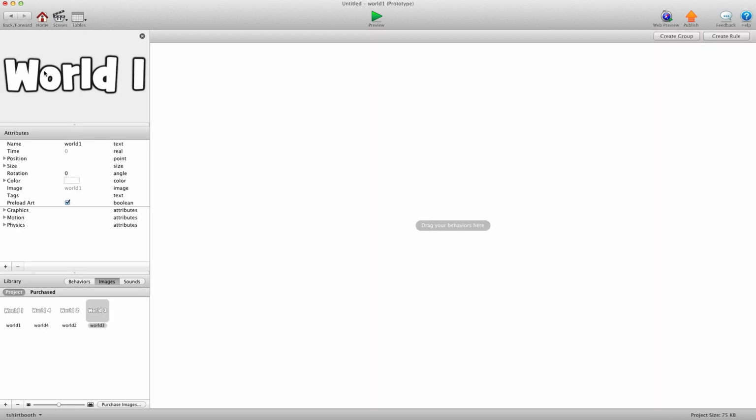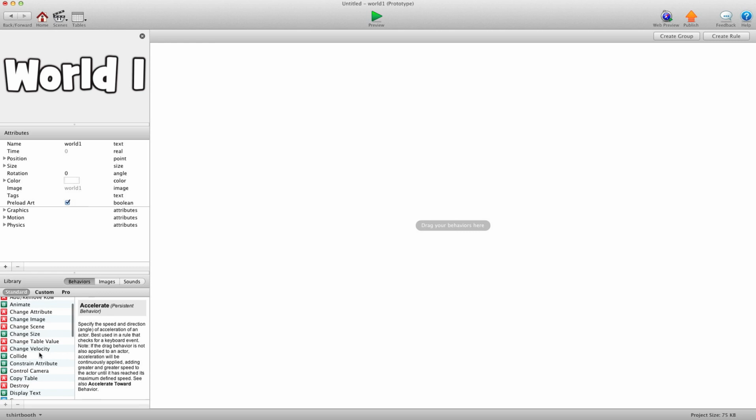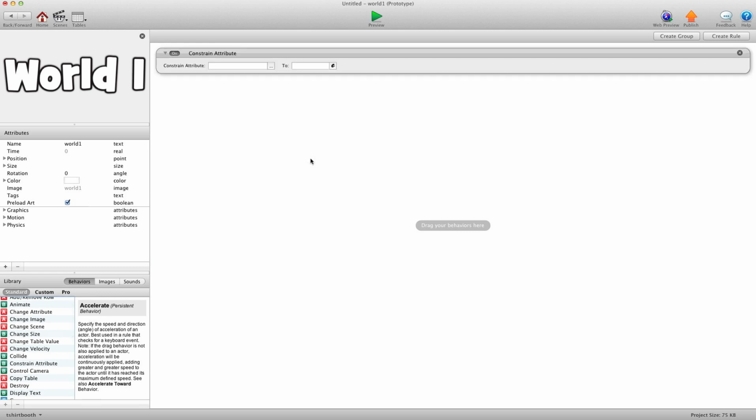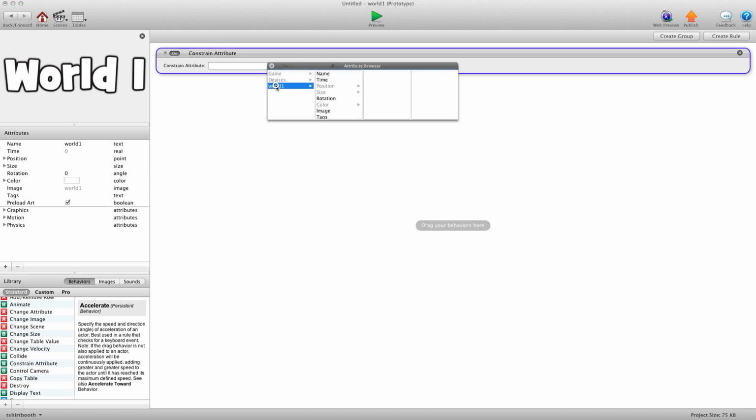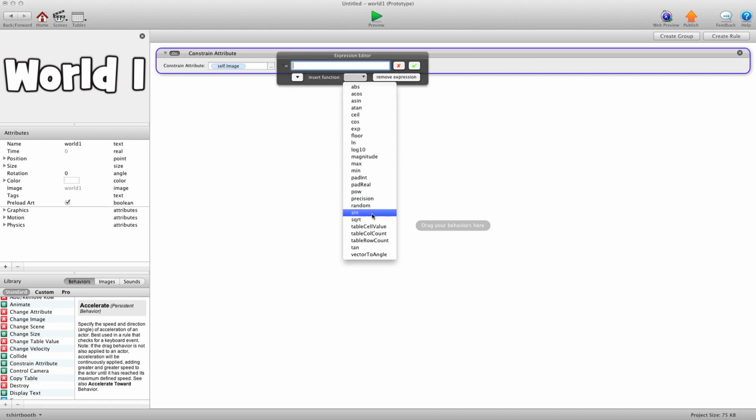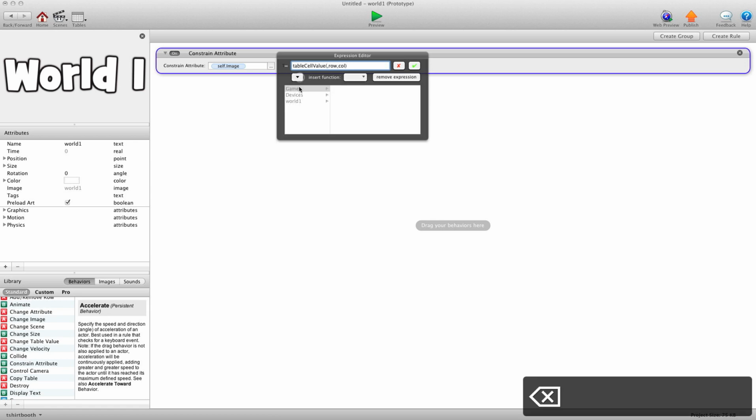So now what we need to do is go into the image, and we're going to put a constrain attribute. It depends on your game. You can put change attribute, but then you'll need a trigger to change it, stuff like that. But for the sake of a demonstration, it's going to be a constrain attribute. And I'm going to constrain self image to table cell value. And for table, I'm going to put our table, which is table 1.